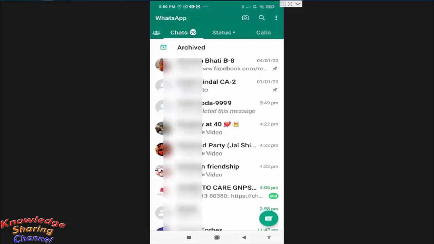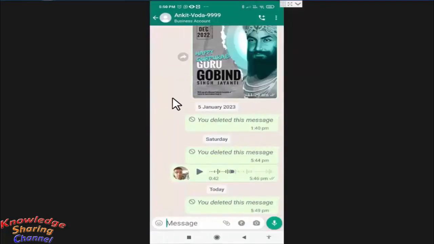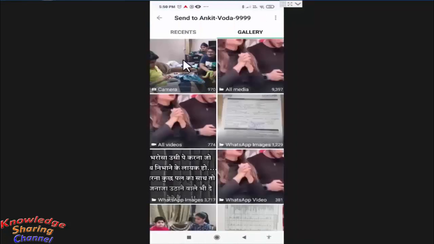Friends, if you want to send any photo or video which will auto delete just after opening once by the receiver on WhatsApp, then you simply need to open the chat window of that person. Now after opening the chat window, you just need to press on the attachment icon. Here you need to press on gallery. Now select the photo you want to send.